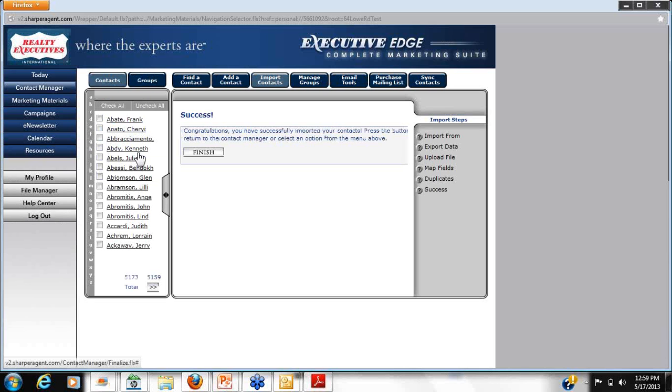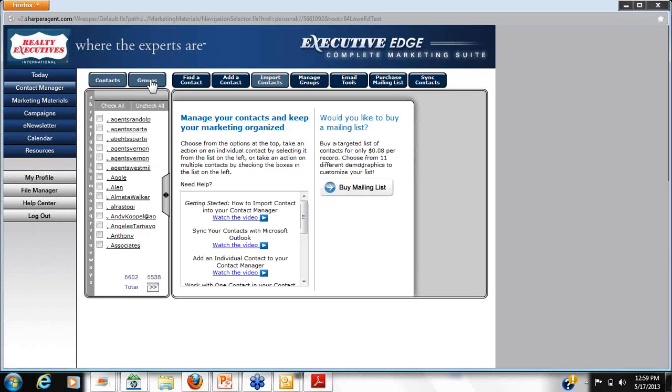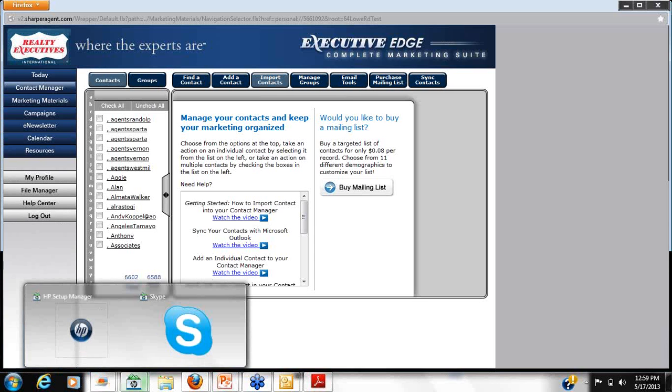It did not give me the duplicate option, and that's probably because it checks for duplicates via the email address and not the actual person, not the actual first and last name. I wanted to go really quickly through Executive Edge, but we'll do that on an Executive Edge program and not so much on the email.